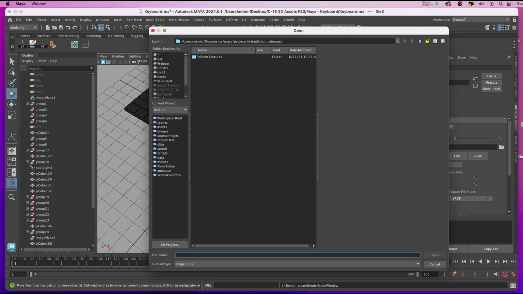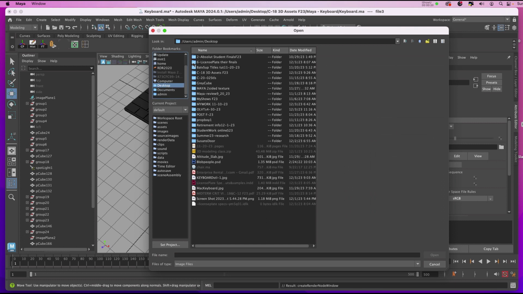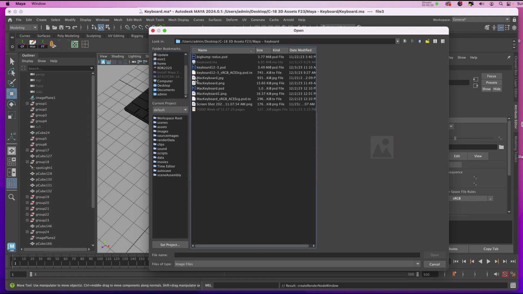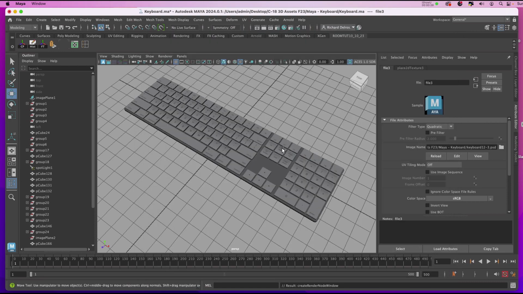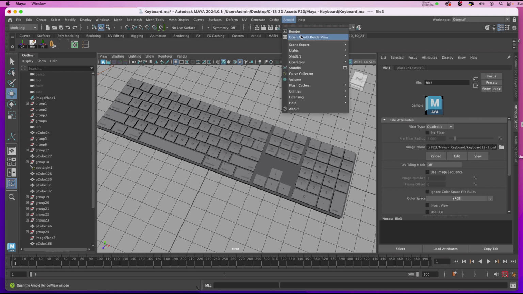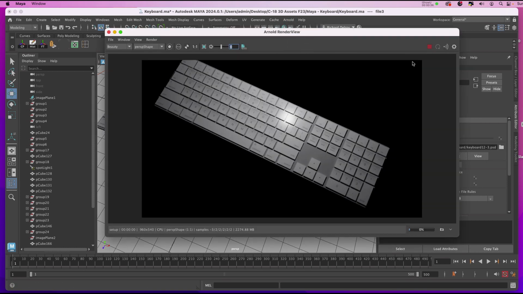With the modeling completed, I've selected all the keys, held down my spacebar, went to Mesh, and clicked on Combine. This will make it easier to texture map in planar mapping. Now I'll marquee select both surfaces, right-click and choose Assign New Material using Arnold AI Standard Surface.